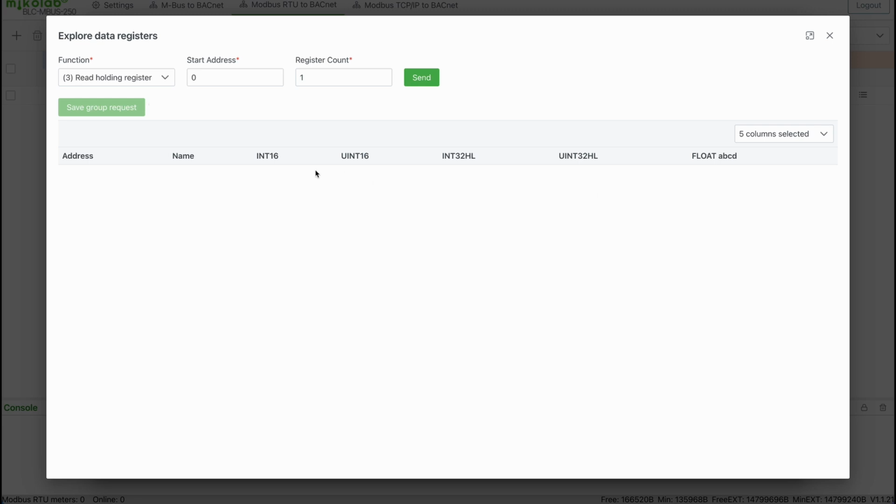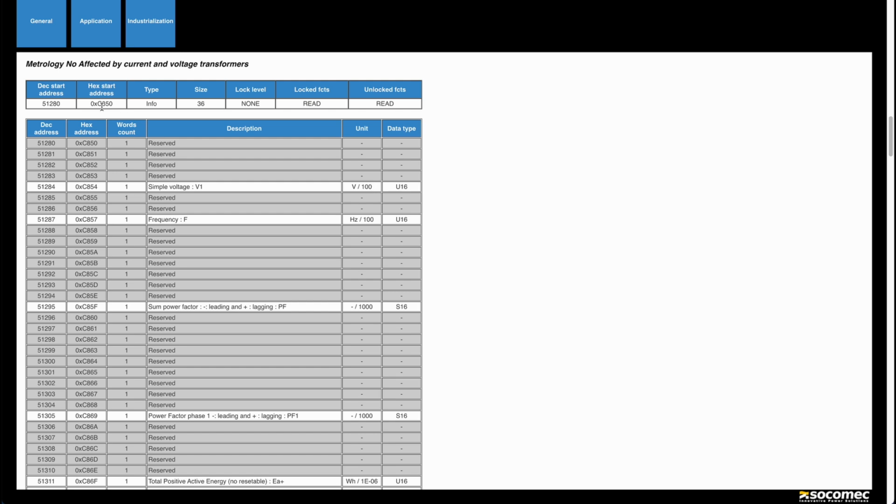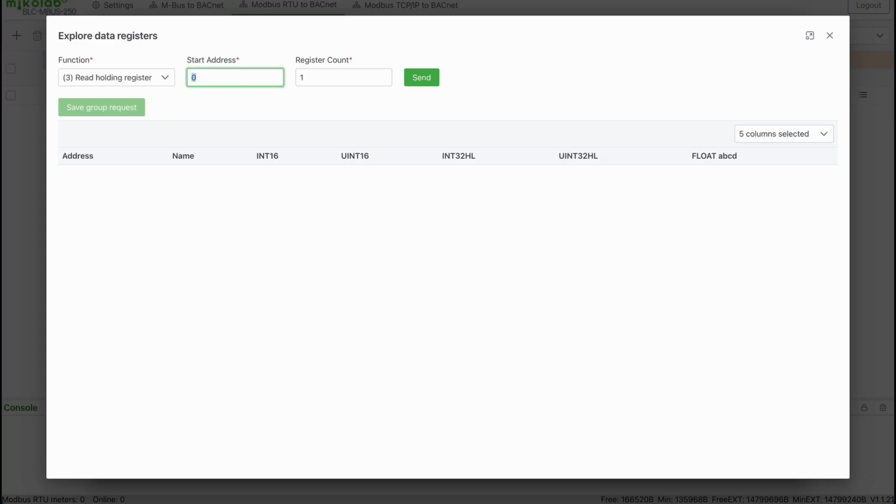To add a new group, you need to define the Modbus function, the starting address, and the number of 16-bit registers in the group. In the Counties documentation, for instance, there is a group starting at address 51,280 that contains 36 registers. I'll enter this data into the form, confirm, and wait for the meter's response.